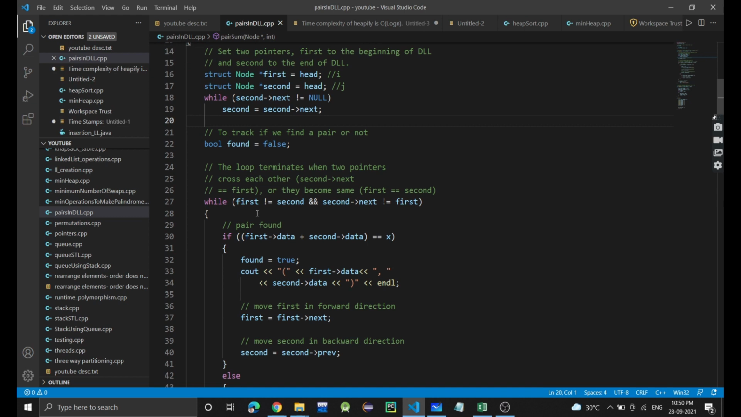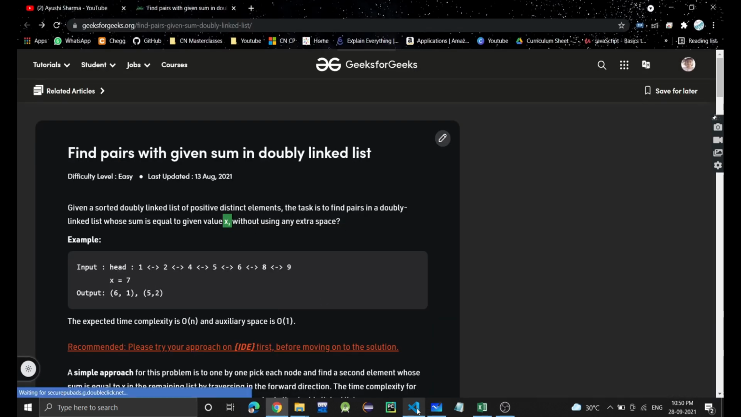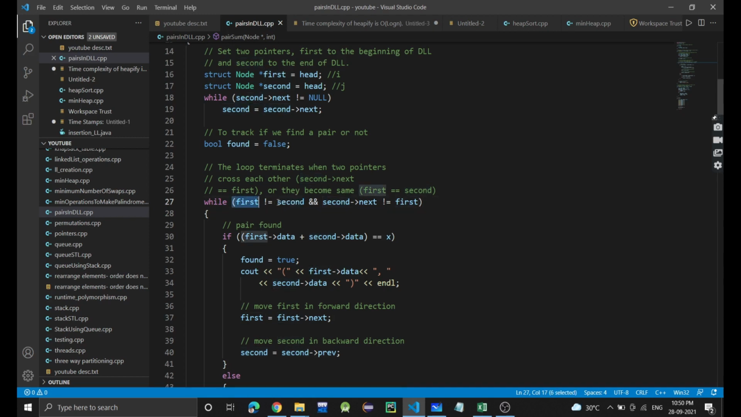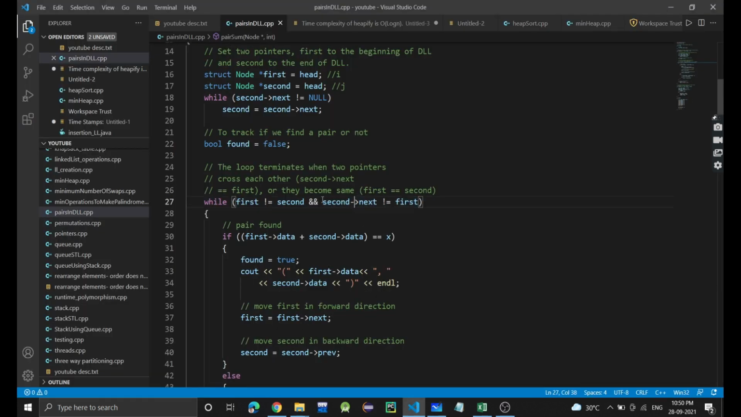After that, we will be running the loop. The first condition to terminate the loop is if first is equal to second, means if i becomes equal to j, then we will stop the loop. So the loop will run until first is not equal to second and second's next is not equal to first. What does this mean? Suppose the j pointer is here and i has crossed it, so j's next will be equal to i. When j's next is equal to i, it means that i has crossed j, so then also we will stop the loop.